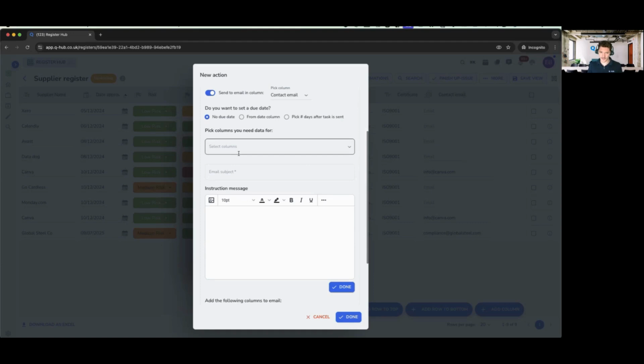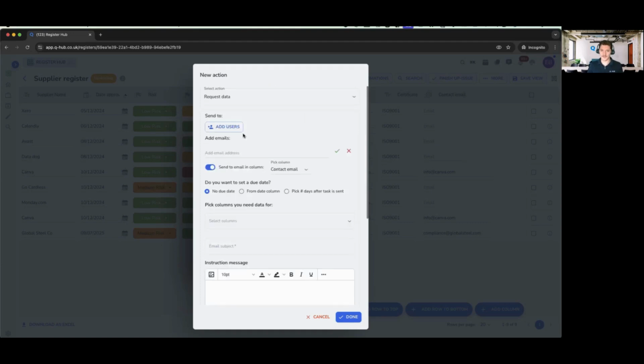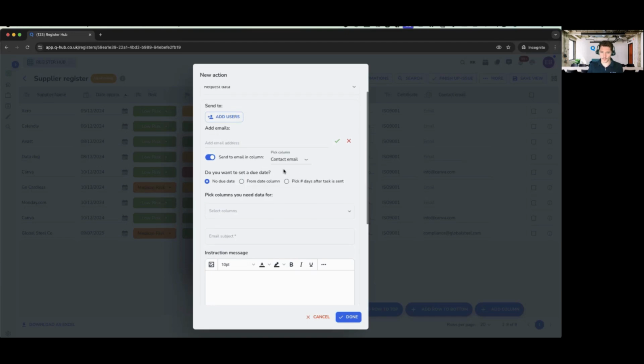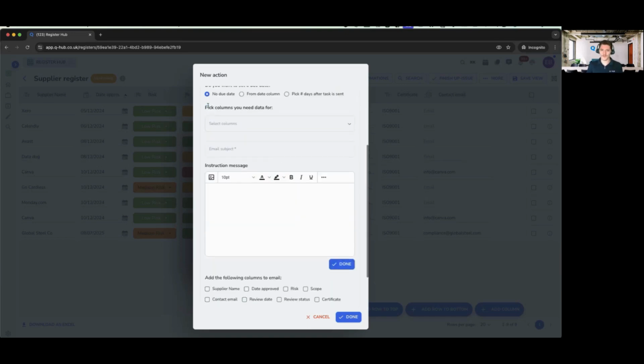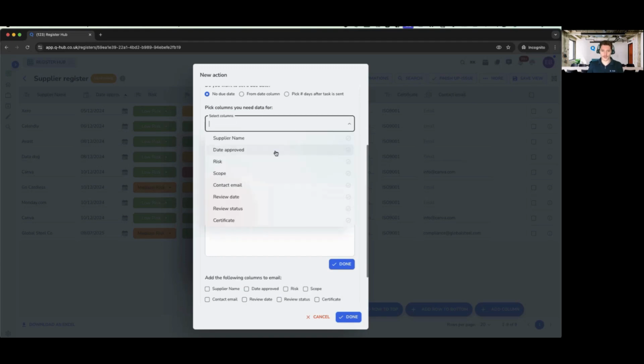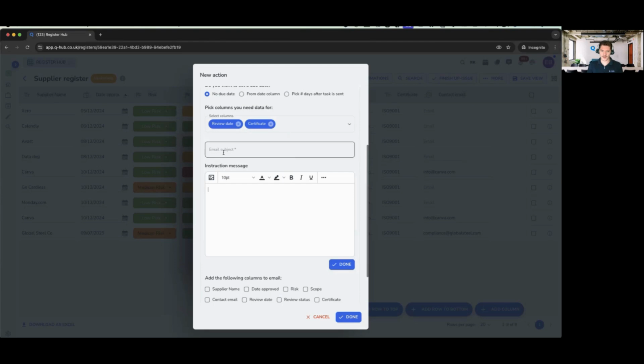But then this is the really important bit, okay? So we want to send an email to the contact email for the supplier. What do you want them to upload? So we would like them to upload the new review date and evidence of their certificate. So this might be the expiry date in your register if it's for certification. So we want those two things to be filled out by the supplier. Okay, so we can click done.